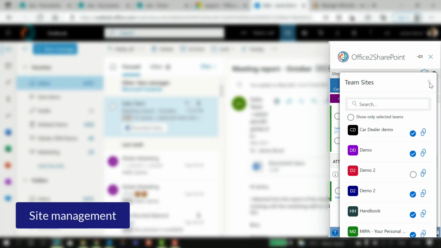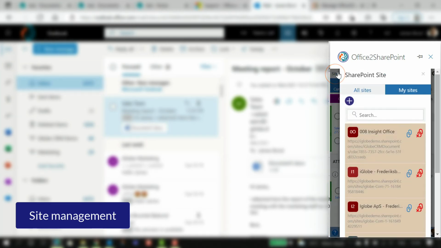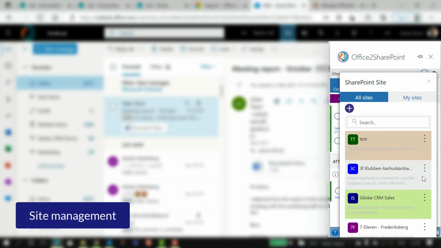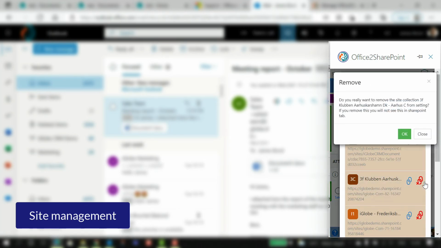The same functions exist for SharePoint sites. To do this, click on Sites. On the right side of every site, there are 3 dots. By clicking on them, you can either choose Add for Me for your own Office2SharePoint, or you can choose Add for All, and the sites will appear on each user's sites. If you go to My Sites, you can remove any unwanted ones by clicking on the red chain icon. Only administrators can remove the green sites that are added for all users. However, this will not delete the sites from SharePoint.